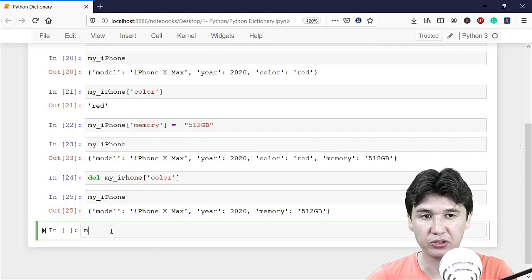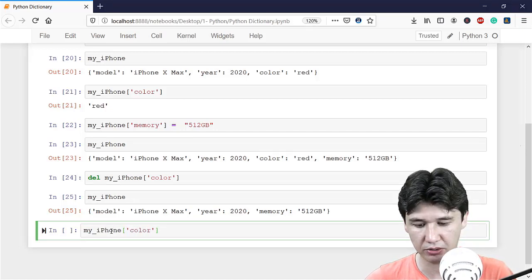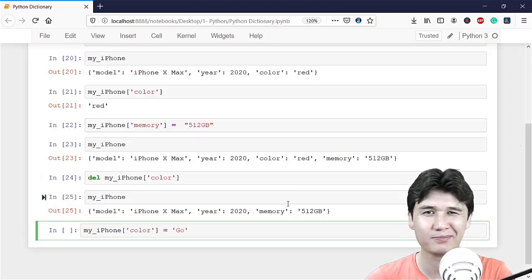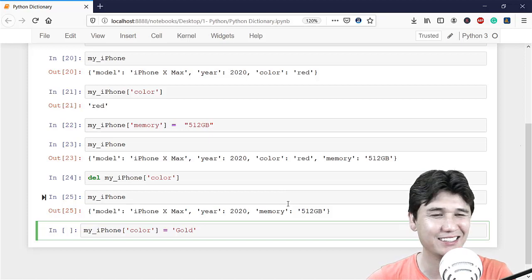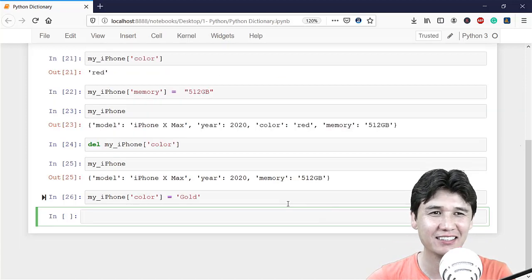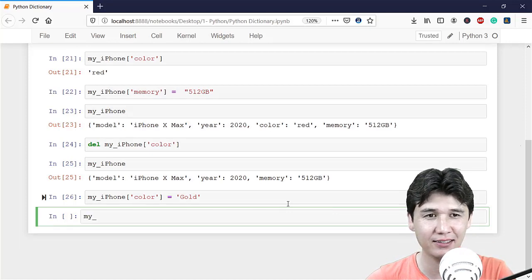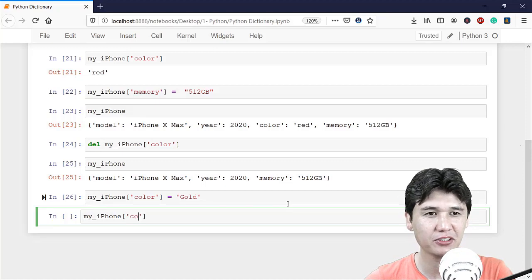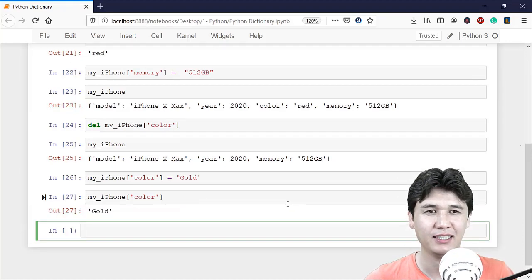And maybe you are going to add a different color for the iPhone, then you will say color is equal to, what was the color? It was red. Okay, we have iPhone X Max with red color. That is super cheap. Okay, we are going to use gold color. Now that is luxurious, right? Since we are using iPhone. Okay, now let's see my iPhone color. I'm going to use color, and it is gold.